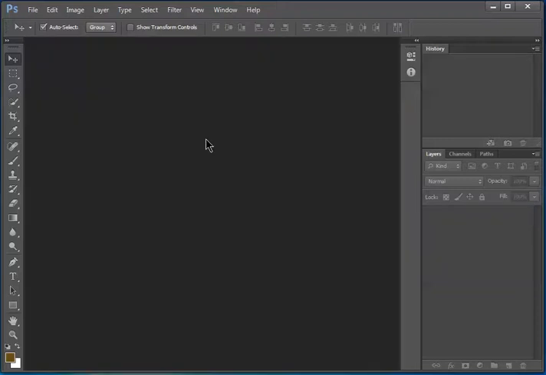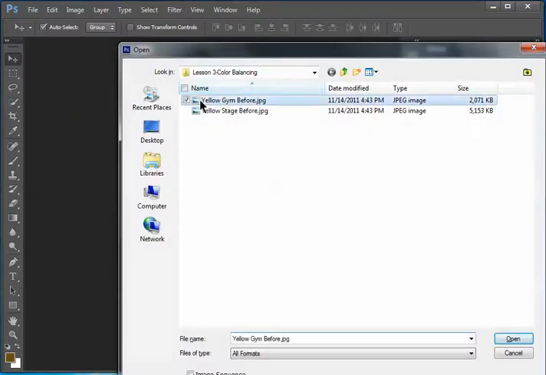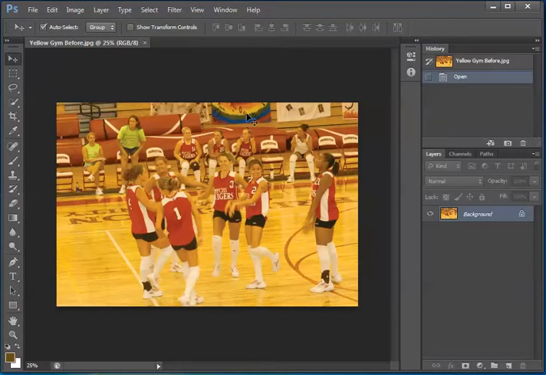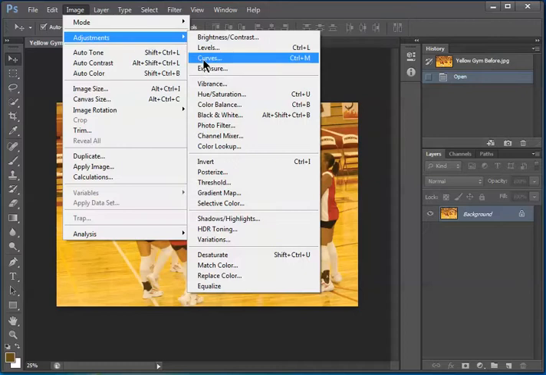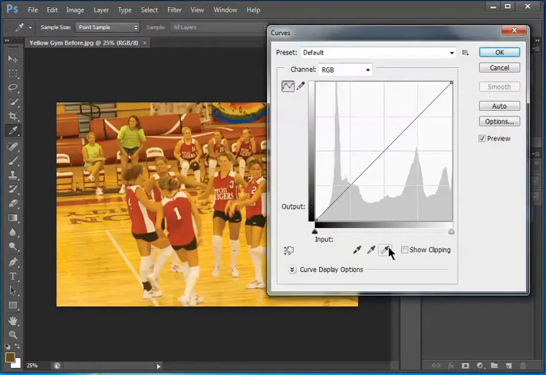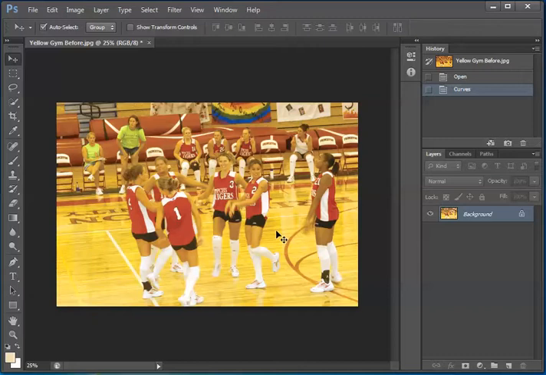I'm just going to close this and open it again to show you another option that I personally think works better in this one, and that was to go to Image, Adjustment, Curves, and I think I'm going to choose the third eyedropper for white. Because there's a lot of white here, I'm going to click on this girl's sock here that I want to be white. And then let's click OK.